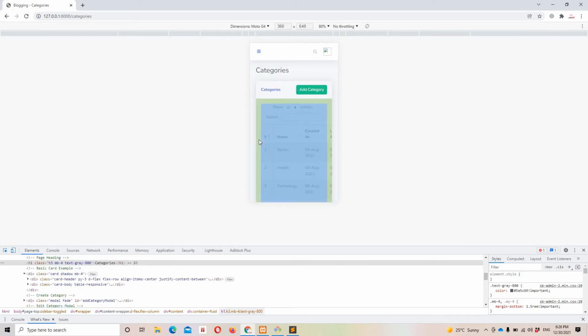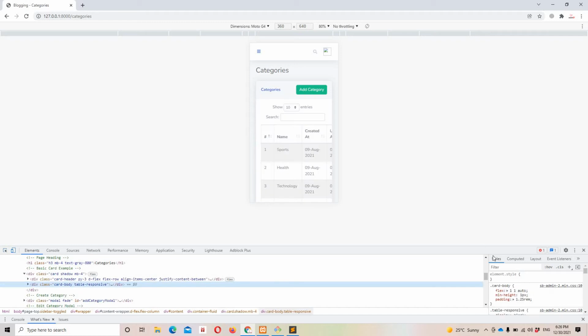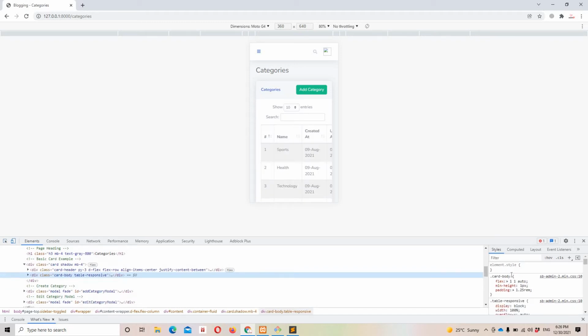Okay, so for that let's click on this one right here so that we can inspect it easily. So yeah, we have a card body, flex, minimum height, and padding right here. So let's remove this padding, and you can see it is going to fix our issue. Okay, but we are going to have some padding, like zero padding up right here and at the bottom, but yeah, we can fix it.